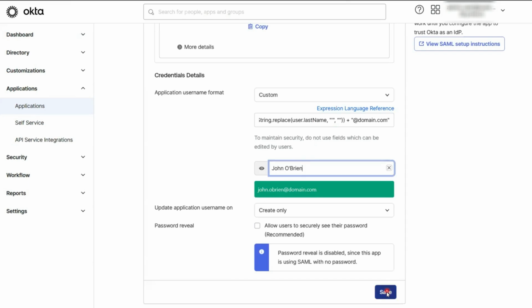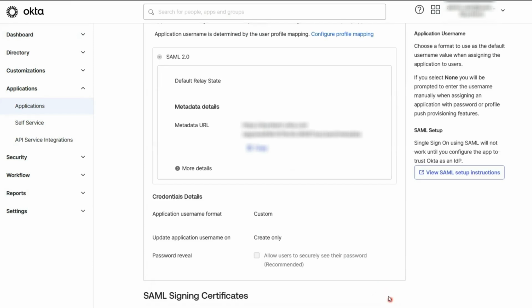And remember to click on Save. You've just learned how to use a string function to exclude apostrophes and keep only alphabetical characters and email addresses.